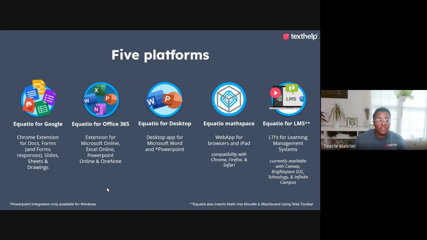Equatio is also available on Office 365. So if you have any folks who are using Microsoft Office online, then they can use that same Chrome extension there as well. Now, if you're a Google district, then it's unlikely that folks are doing this, but I can promise you that they're doing this. You have teachers who use what I like to call legacy documents, documents that they've created in Microsoft Word. Maybe they have some PowerPoint files. So there is a version of Equatio that integrates with those files as well, okay? Then we have Equatio MathSpace, which we'll take a look at in just a second.